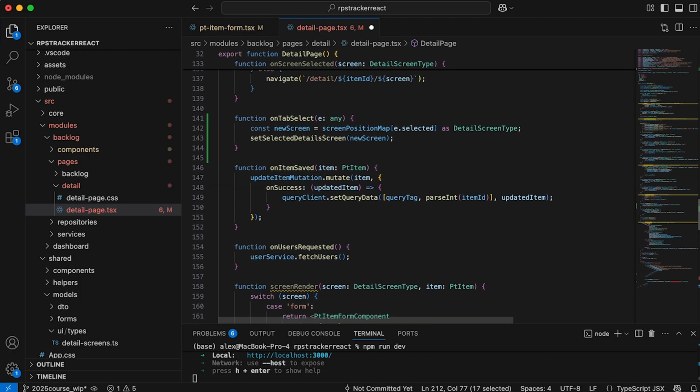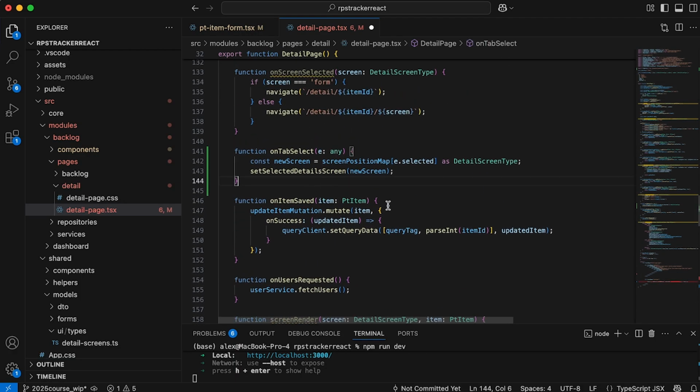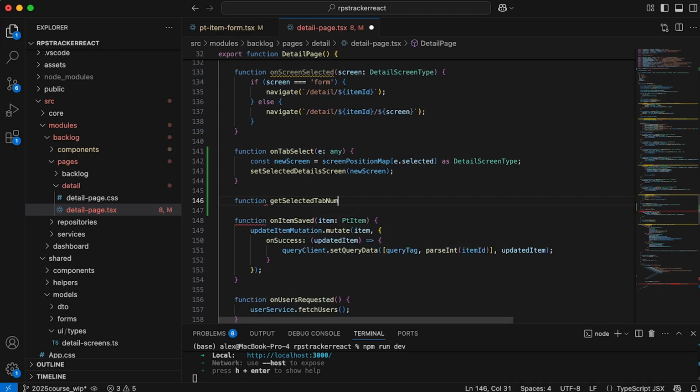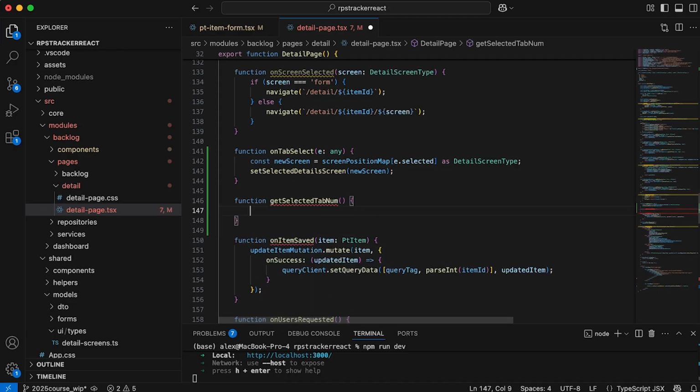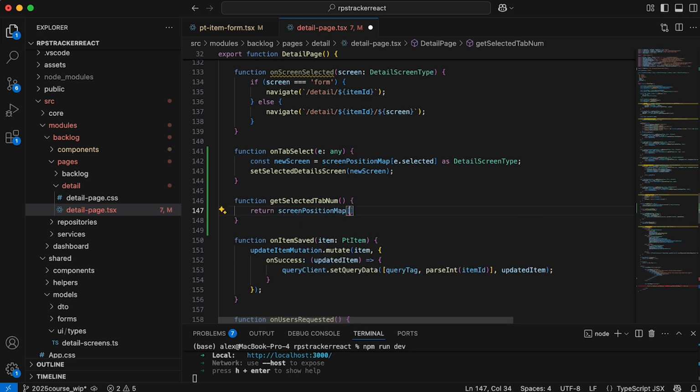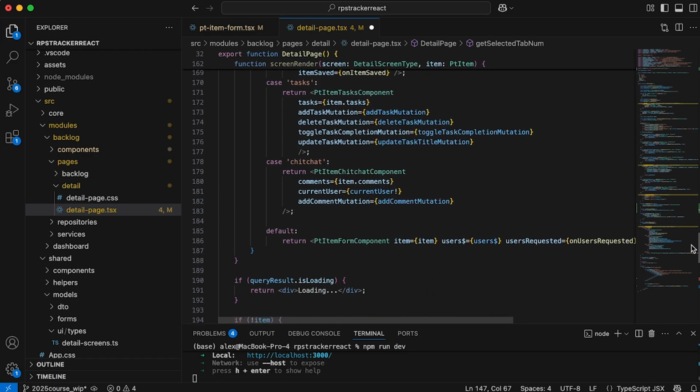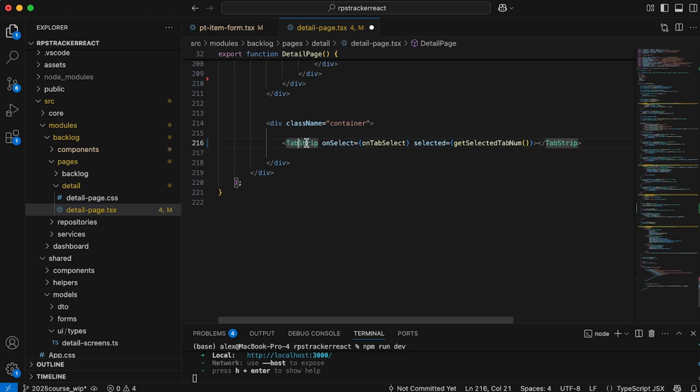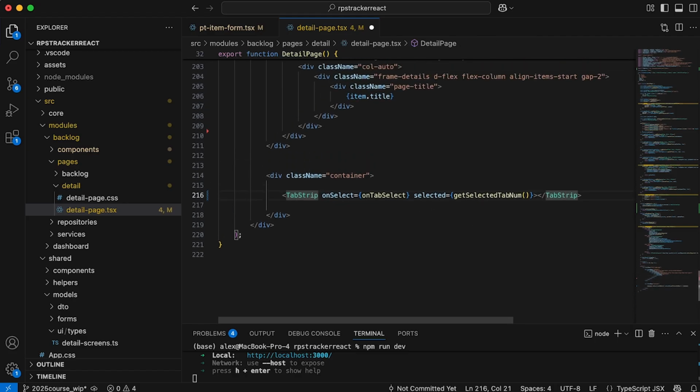Let's go up here, right under the new function that we just created. I'm going to create a new function called getSelectedTabNum. So this is just going to return to us screen position map. And again, we're going to index into it, but this time we're going to go the other way. So we're going to pass in this selected detail screen from our state, and we're going to pass it in as a number. And the reason we're doing all this is because our previous methods used strings, but here the tab strip references the tabs by number, by ID. So that's why we're doing the conversion each way we're going.